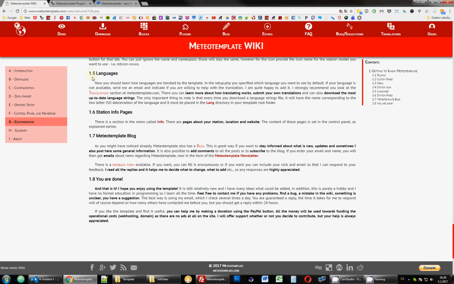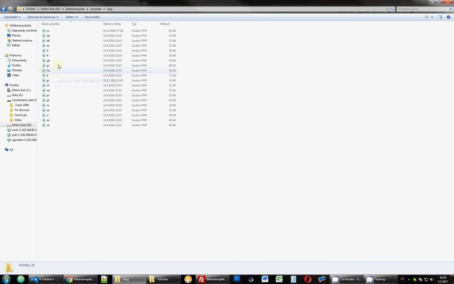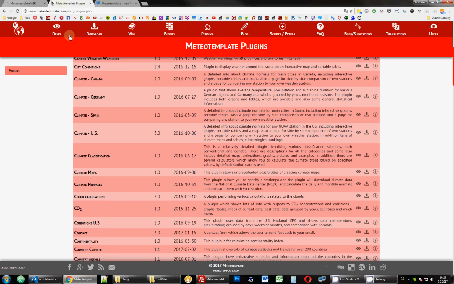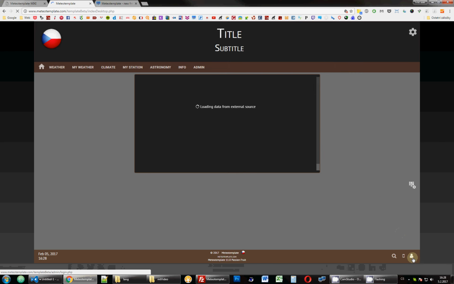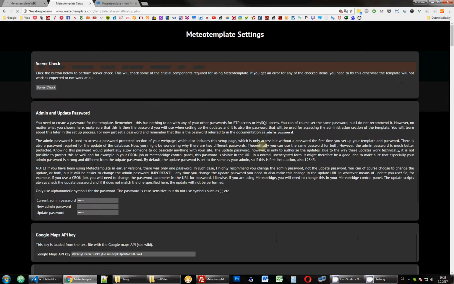By default, you have some language files included in the template. So let's go to our template files. Now we're interested in this directory called lang, as in language. If you look inside that, we have files for each language. Now if we go to our template, and we go to our control panel, and we go to our main settings.